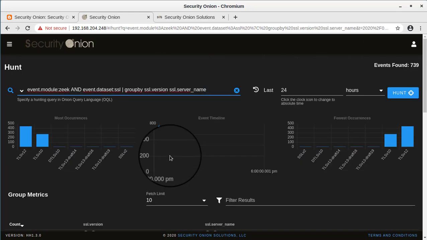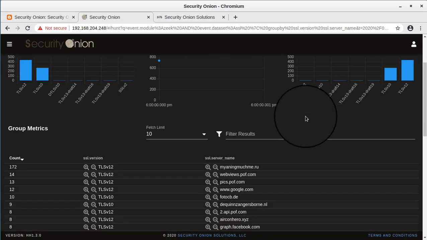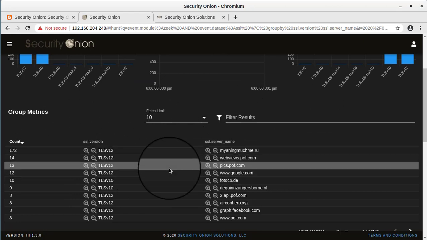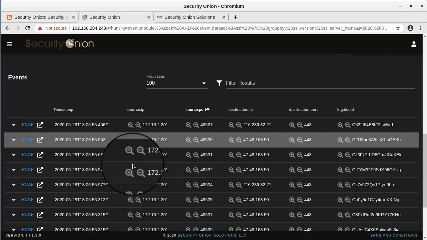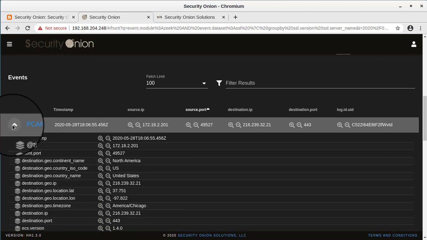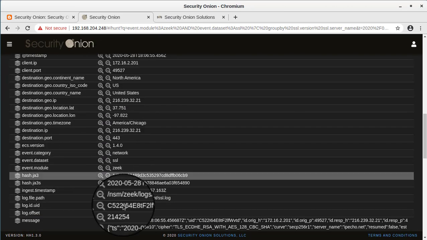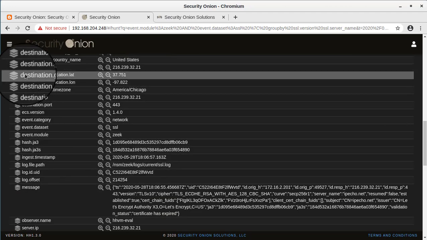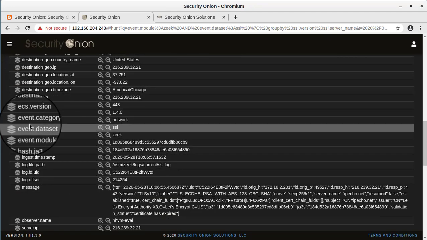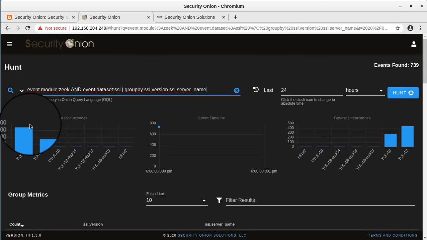Again, keep in mind that you can write your own queries here, you can change your time range here, you can filter in the group metrics, you can filter down the events table, you can drill into the events table and look at the individual fields, you can filter based on the values, and you can add particular fields to your group bys. And so this gives you a lot of capability in terms of rapidly slicing and dicing your data and looking for those anomalies on your network, looking for those adversaries that might be hiding out on your network.